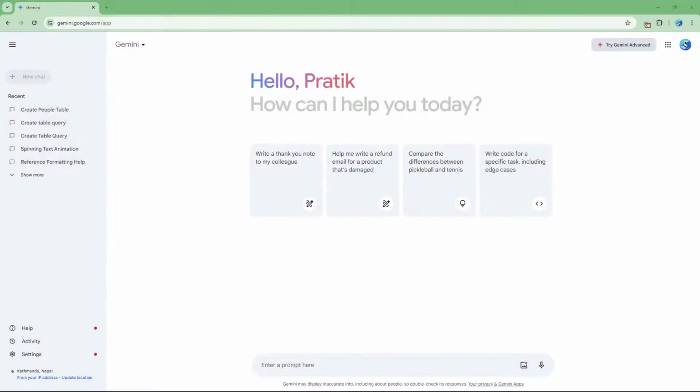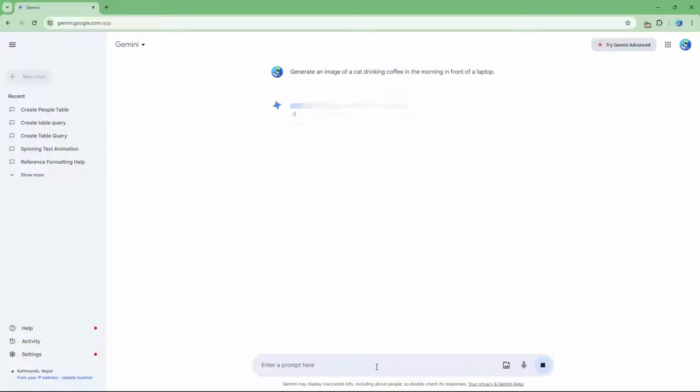You can also generate images as you like by using Google Gemini. Let's say, for example, I'm going to say generate an image of a cat drinking coffee in the morning in front of a laptop, just like this. So if I do that, it says, yeah, sure. Here is an image of a cat drinking coffee in the morning in front of a laptop.